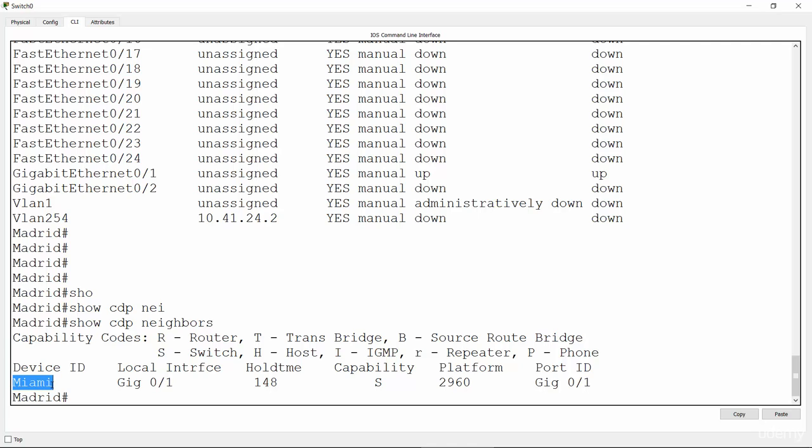As you can see that device ID is Miami. My neighbor is Miami, that means. And local interface is my interface. I'm connected via my GIG01 to, this is the remote devices interface, to Miami's GIG01. And Miami is a 2960 switch.